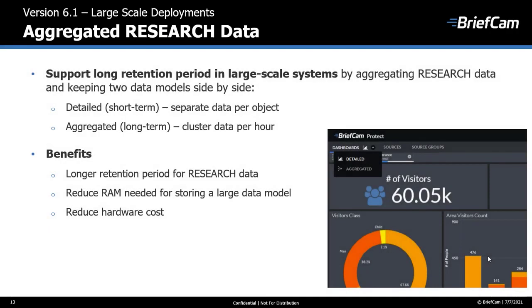And a significant enhancement was made in the research module. To support long retention periods in large-scale systems, research data is now stored in two data models. A detailed model, which is a complete data model, and it includes all the objects and their details. This data model requires a large amount of storage and RAM, and it's designed to support short retention periods, for weeks or months, for example.